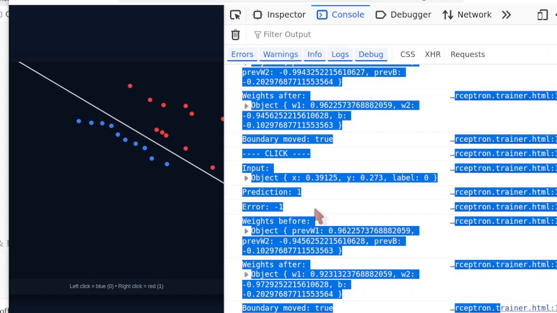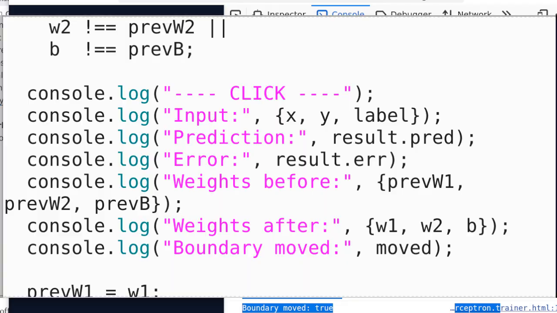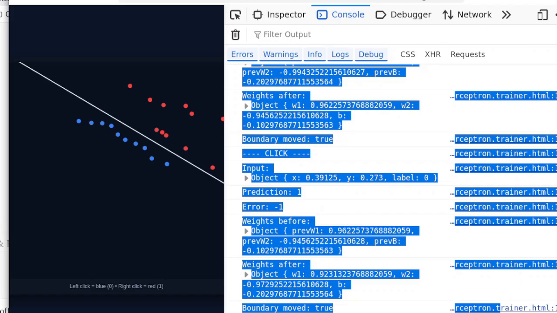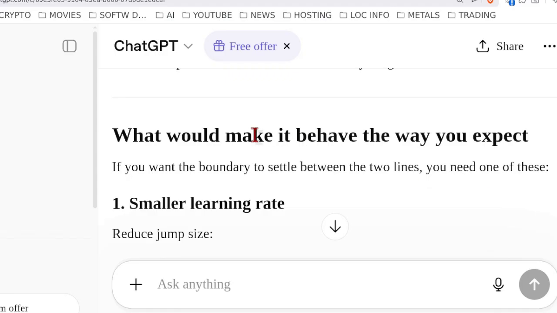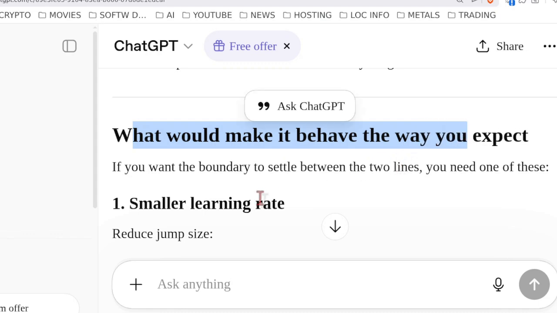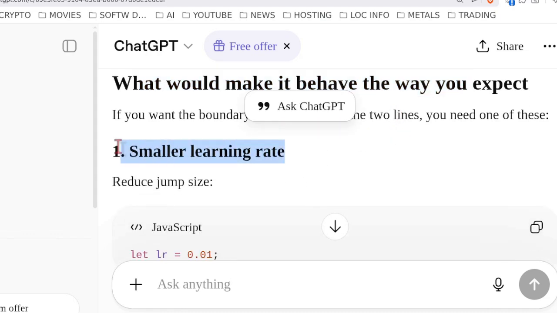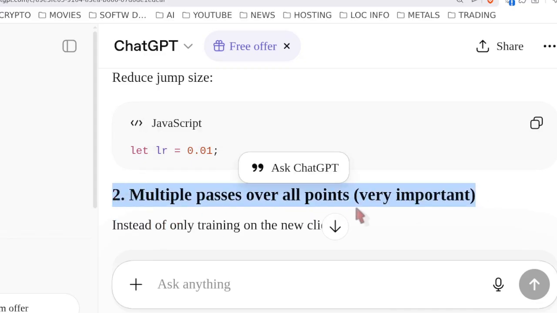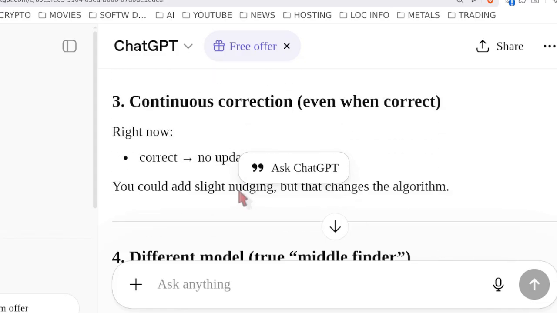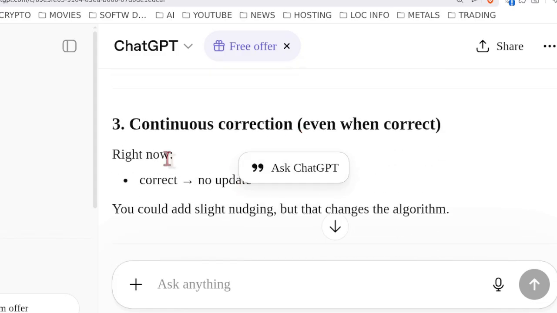In the last video, we got Chat to give us code that we added that creates this right here. Without that debugging code, the console log from last video, if you remember, we would not see any of this, and then Chat could not help us. So we're going to take the suggestions. I'm going to very quickly review what it says. So what would make it behave the way you expect or want? A smaller learning rate. We can take a look at that one. Here's the one I chose. Multiple passes over all points. Okay. And even number 3.